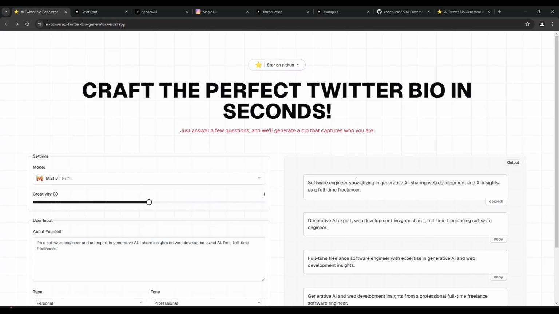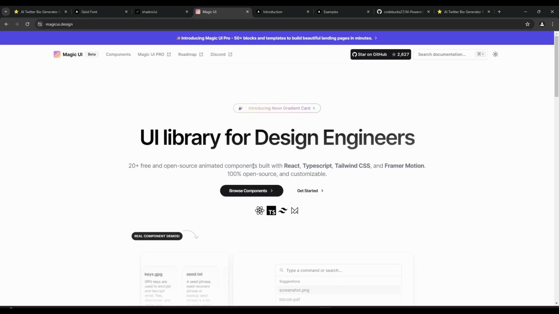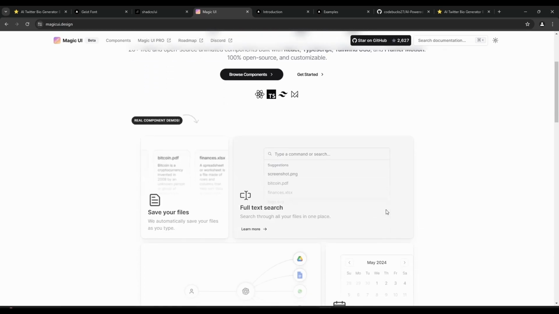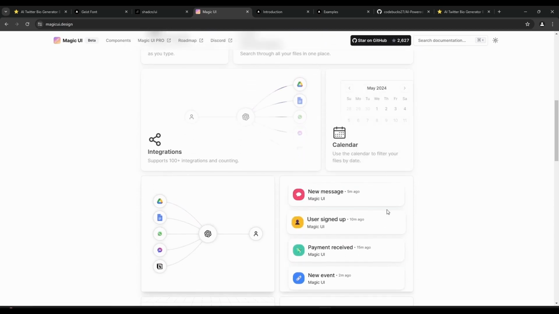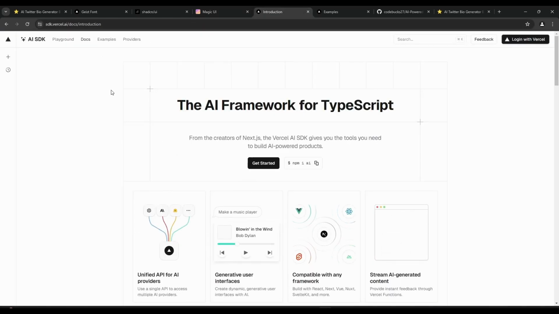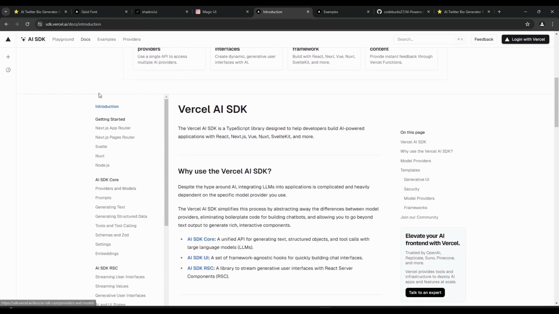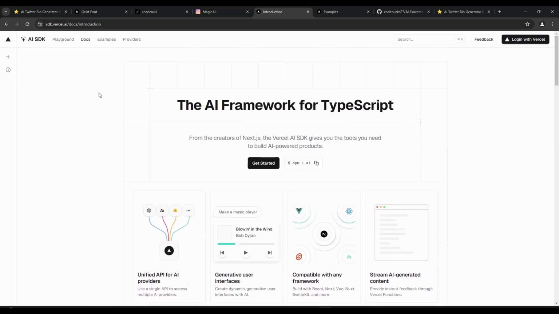Now to build this generator, we'll be leveraging the ShadCn UI components along with some elements from the Magic UI. Magic UI is relatively new, but it has some stunning components that increase the aesthetics of our project. Now as for the AI aspect, we'll be using the Vercel SDK. Additionally, we will utilize Groq since it provides a way to use open source models like Llama and Mistral, all without any paid plans for now.